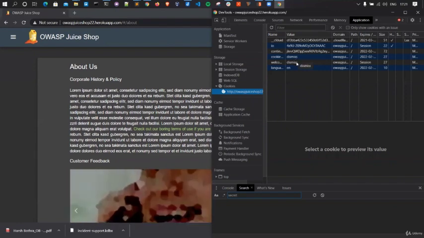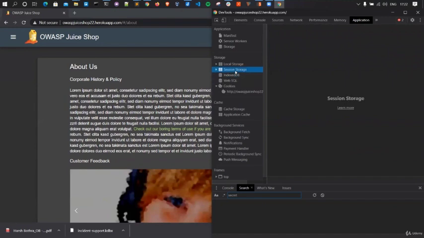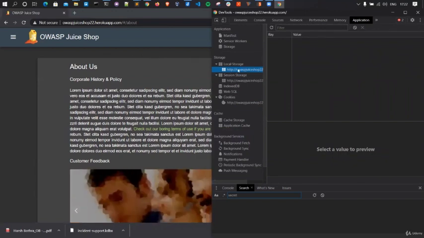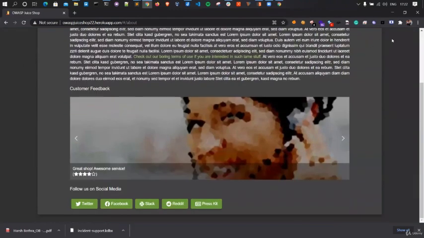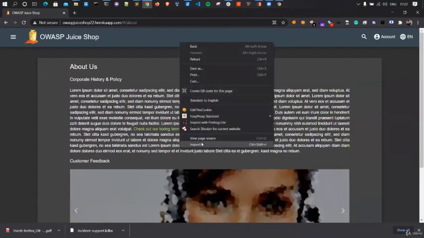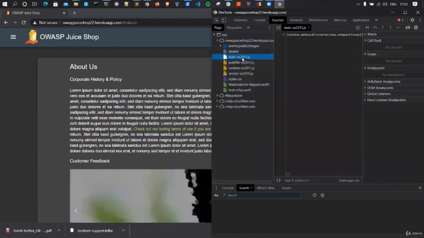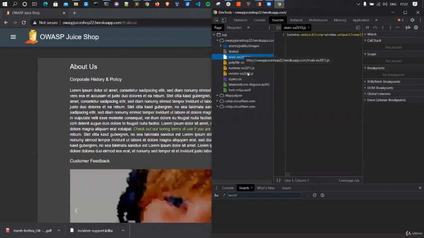Okay. So now let's check for other web SQL. There is nothing. IndexedDB, there is nothing. Let's go to session storage. There is again nothing. Go to local storage. There is again nothing. So I guess since we are not authenticated, these fields are not populated yet. Okay. So let me now just quickly go and again go to inspect, sources, and this main.js file is something which is interesting because this seems to be a main JavaScript file as we discussed earlier.